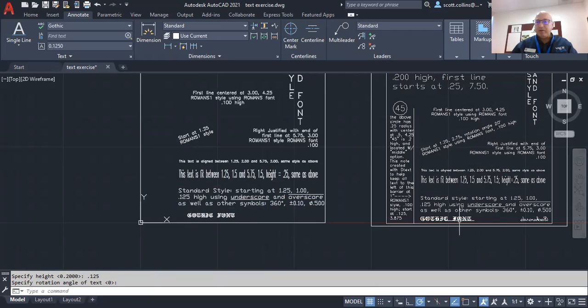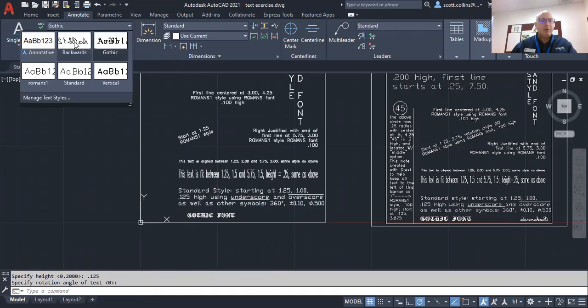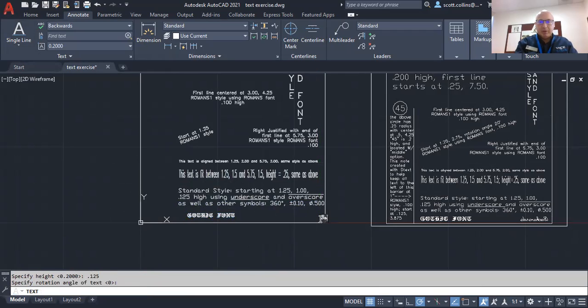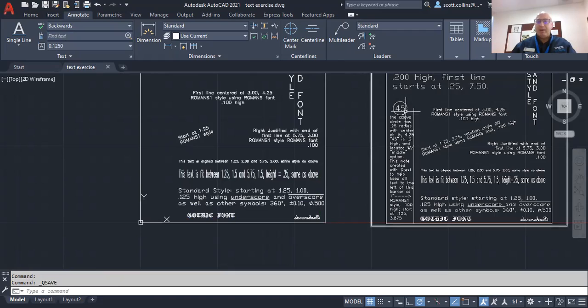Turn cap lock off. Now the next one is a little confusing, backwards. So I changed my text style to backwards. Start my command. Pick where I want it to start, where the B is going to go. 0.2, I'm going to change that to 0.125. Rotation 0. Now notice, I'm going to start typing the word backwards, but it's typing forwards because it's easier to read what you're writing as you type forwards. As soon as I hit enter twice, it flips it backwards. It's a neat little trick. Okay. Now, this next one.